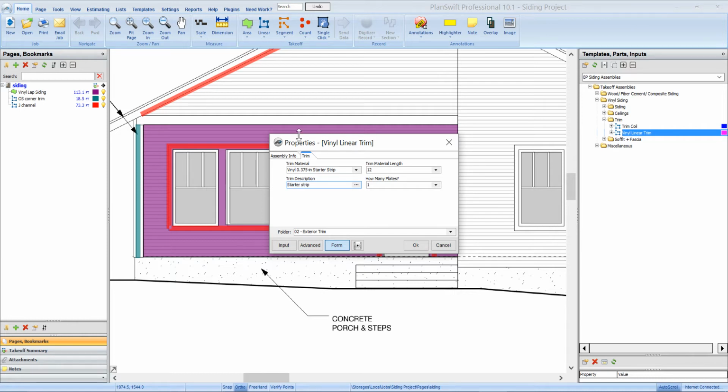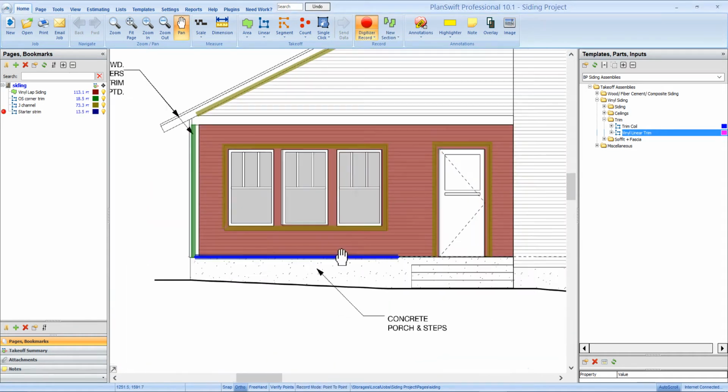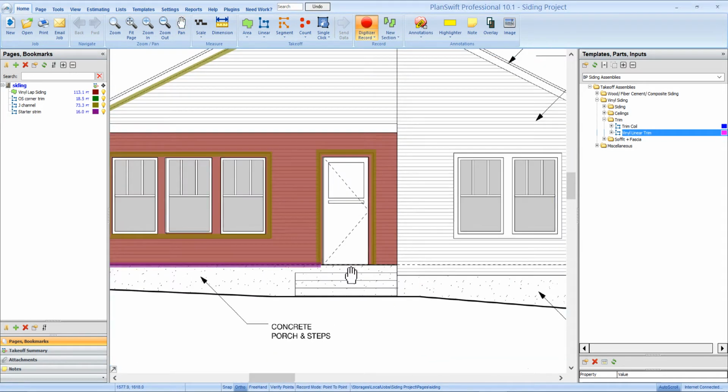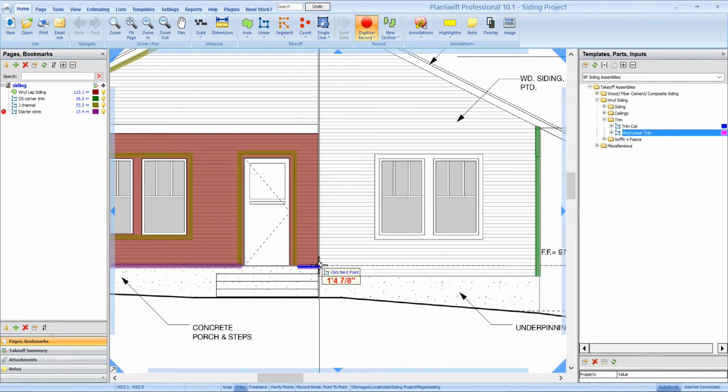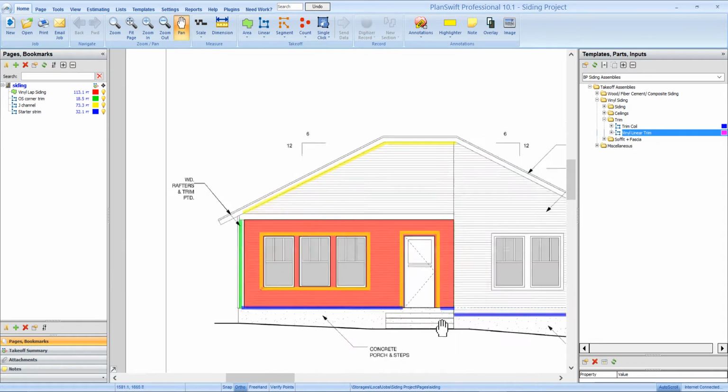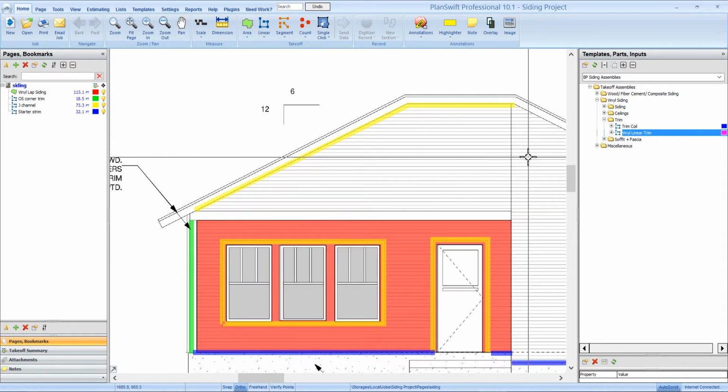Starter strip for description in our exterior trim folder. Click OK. Go through and take off however many linear feet of starter strip that we're going to need. Okay, now let's take a look real quick.